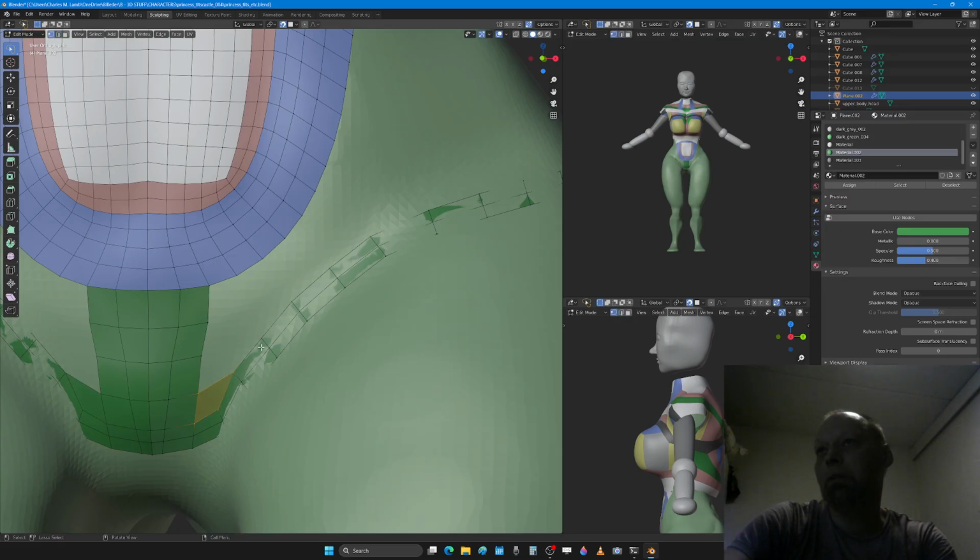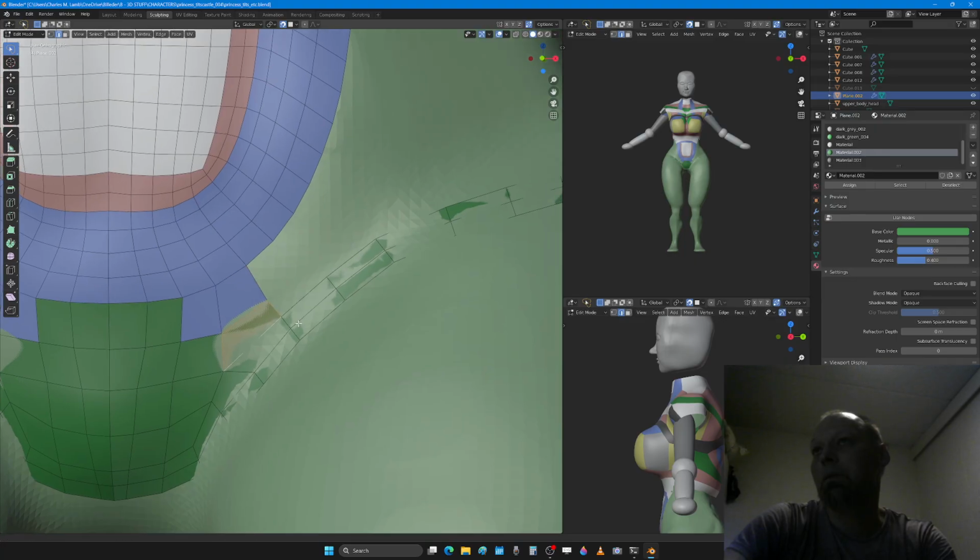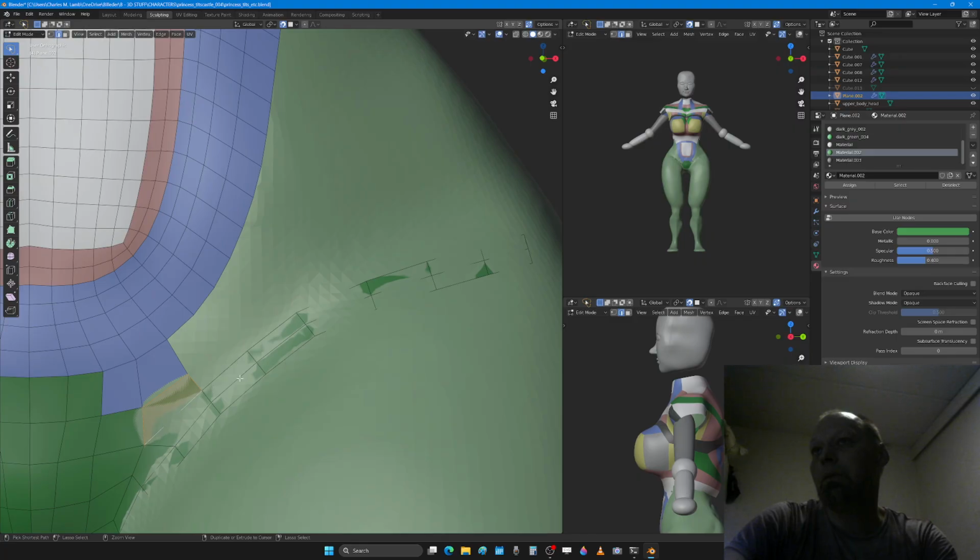Then that goes here. This can be placed a little bit here, and then this goes here, and this goes here, and then this goes here, and another line here.